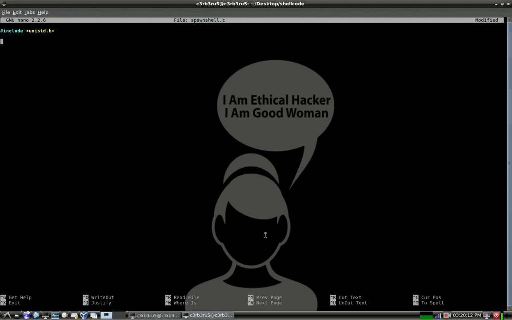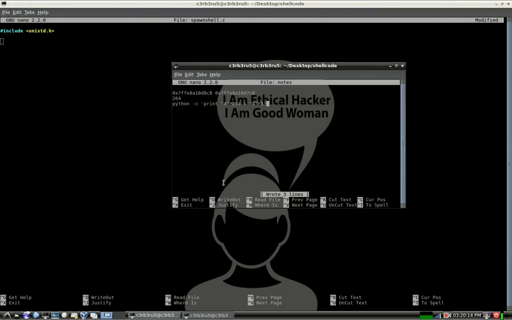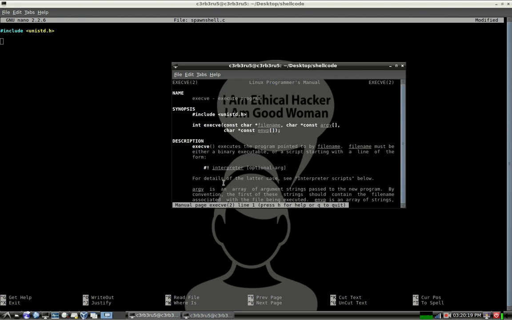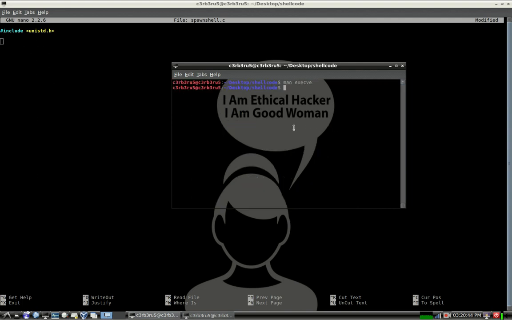To do this, we're going to use execve, which tells us it's inside this particular header file, which is unistd.h. It takes an argument for a file name, a pointer to the array that contains the string and its null terminator, and then we're just going to use envp as null.